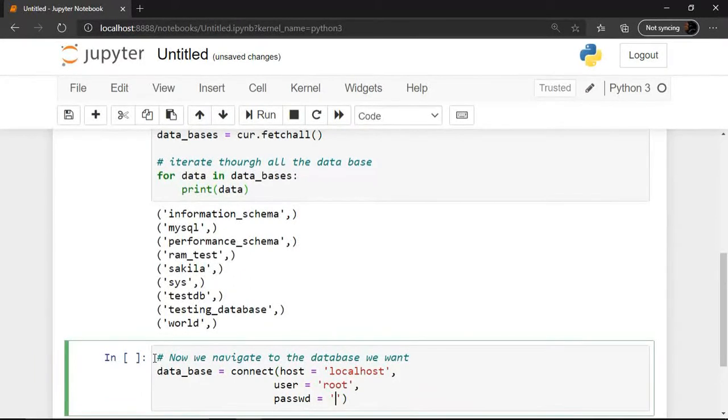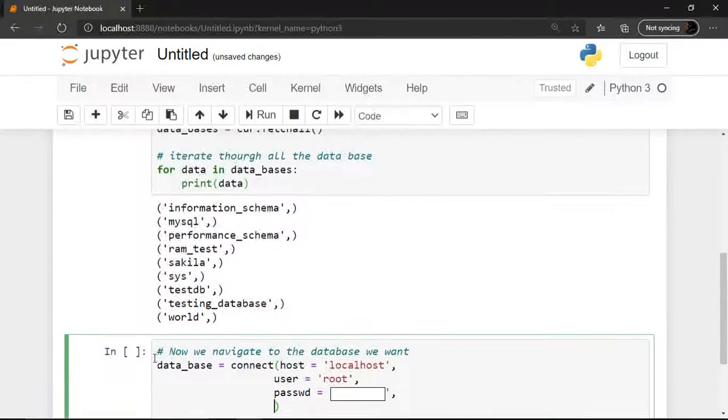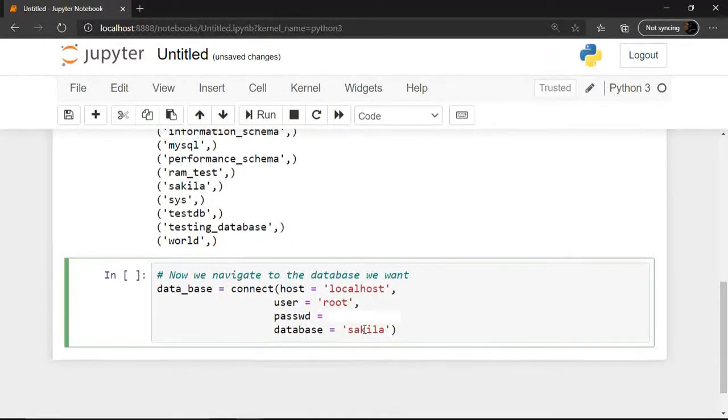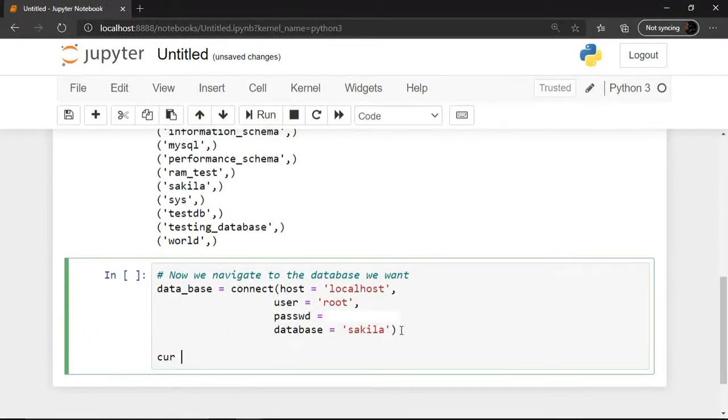And however, we need to define another additional thing here, which is the name of the database where we want to navigate. So here I'm going to navigate to the Sakila database. Yes, simply now we can define our cursor object.